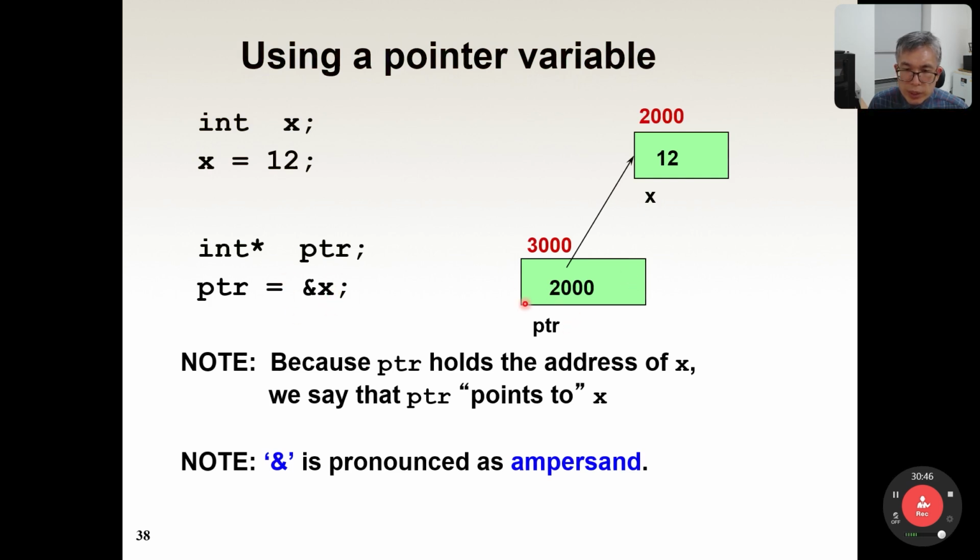So we declare ptr, and we make this green box. This memory cell's address is 3000. On the other hand, the x we declare here creates the variable, and its address is 2000. So this assignment means the value of variable ptr is the address of the x variable.